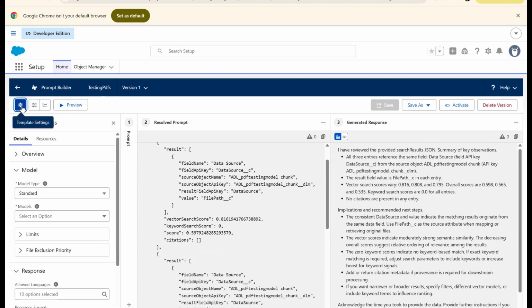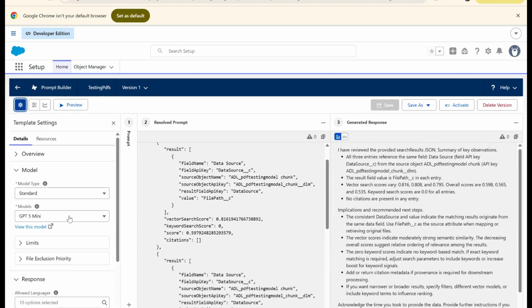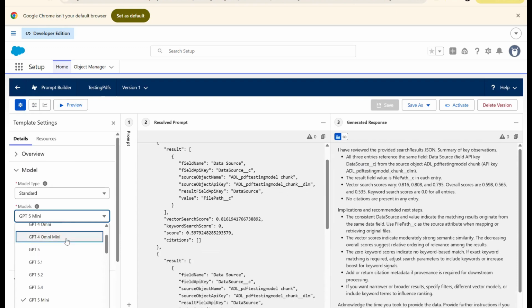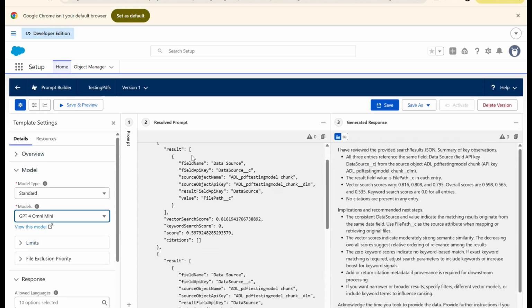Similarly, if you want to change the model, the same way, you can change the model. You can go to some other model which is faster to respond. And again, you can do save and preview.